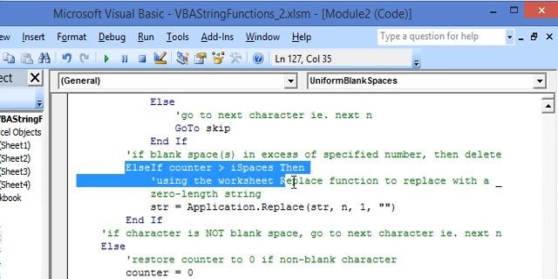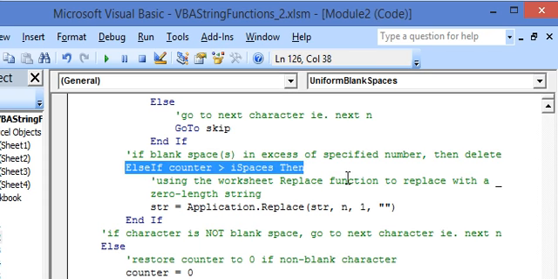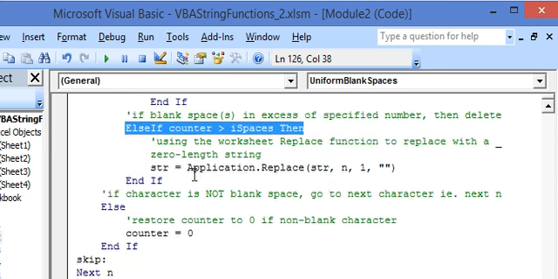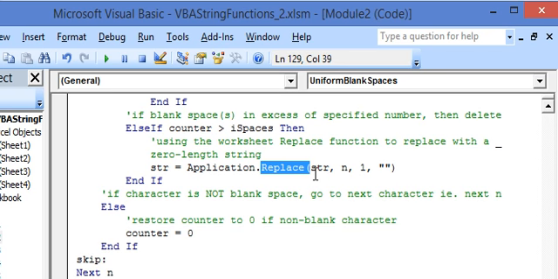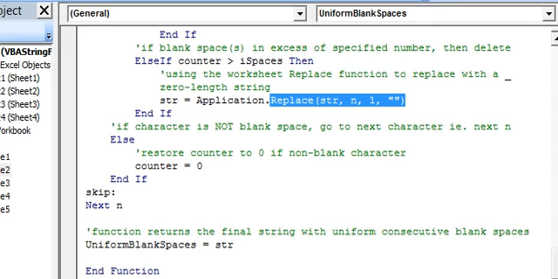And once the counter exceeds the specified number, uniform number of spaces which we need, then we delete the excess blank space by using the replace function. In the string, we delete the blank space, one blank space which we replace by a zero length string. So using the replace function essentially deletes the additional blank space. So this is how this code functions.